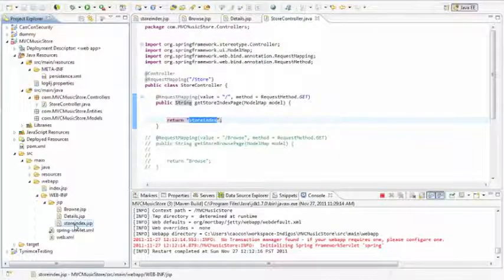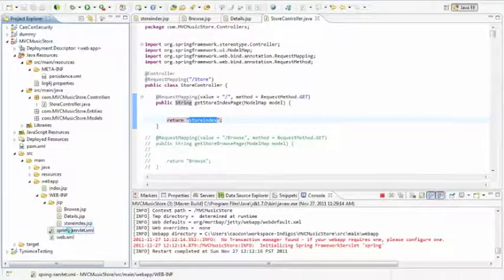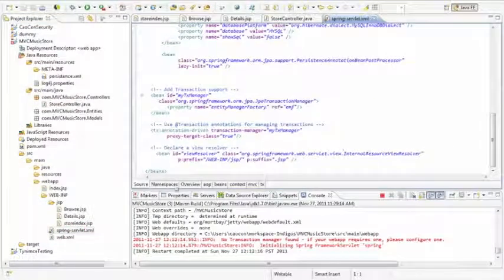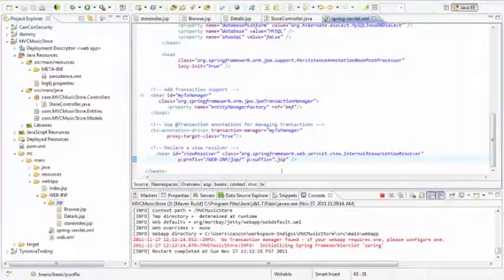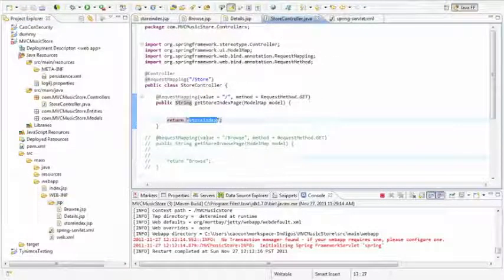As I told you before, the system will put the prefix, the Spring server prefix, go to the WEB-INF folder, JSP folder here, and get the store index file. The suffix is JSP, see, right here.